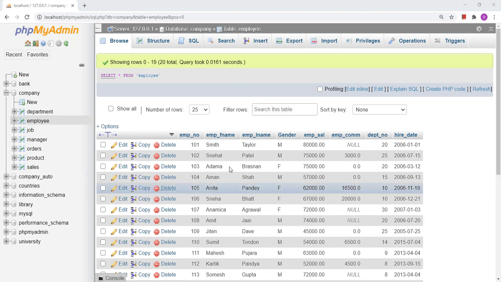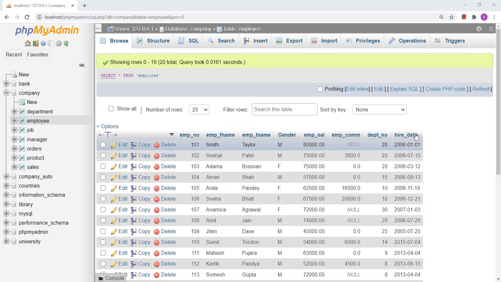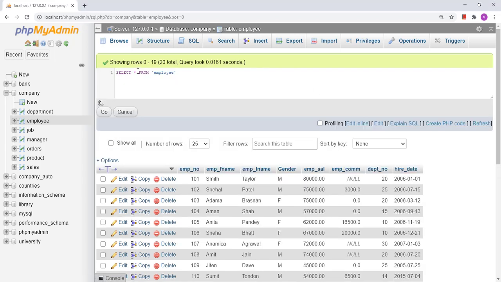Here you can see there is one table called employee, and in that employee table I have the hire date. Now I want to find out how many months that particular person has worked in the company till date. So in that case, I simply have to write a query like this.